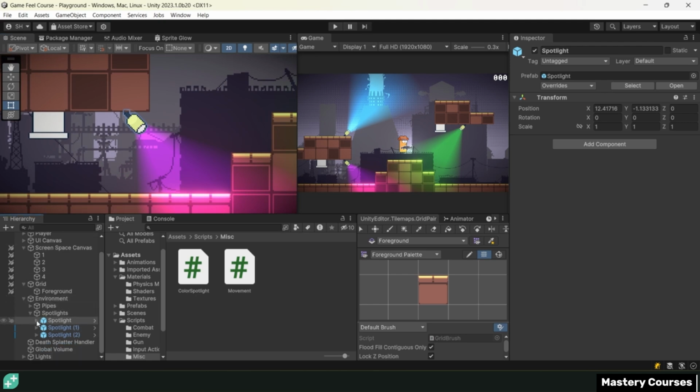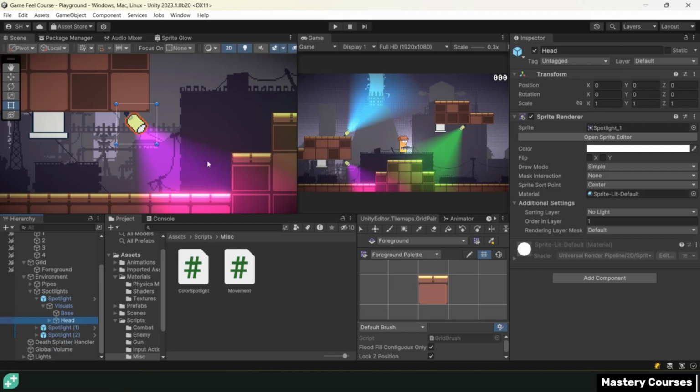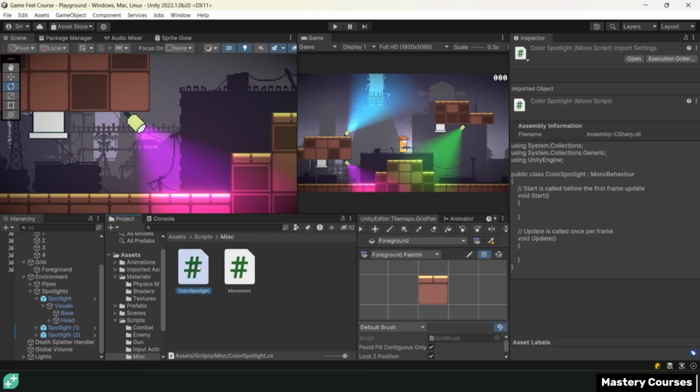So what we're really trying to achieve is something in script that, if we go into our visuals and into our head directly, we just want to be able to oscillate it back and forth like this. So we just need to oscillate our Z value here. I'll go ahead and Control Z that, and let's open our Color Spotlight script in VS Code.